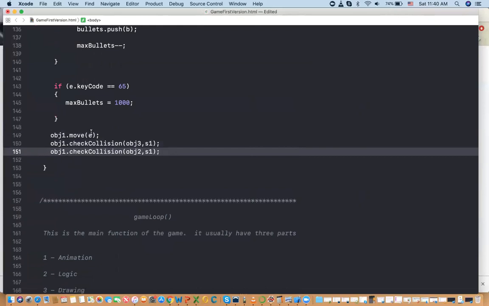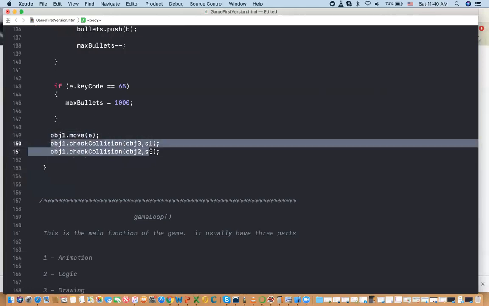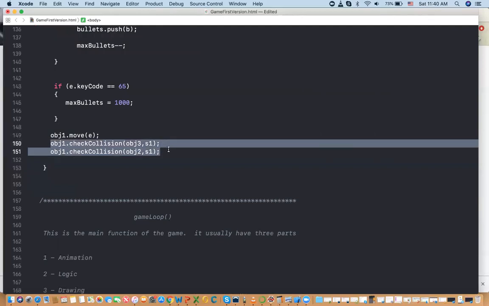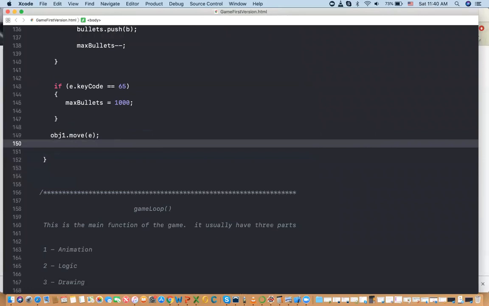So what are we doing here? I'm moving the object, and I check, did I hit object 1 or did I hit object 2? For this game, it's not needed, because sometimes, like if a spaceship hits you, you want to die. But you can delete this and it will not affect the game, right? I'm actually going to delete them. All right.